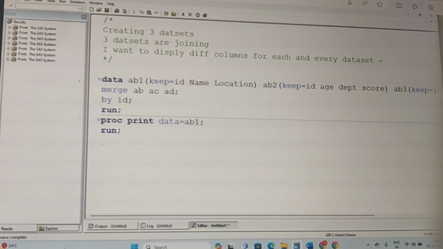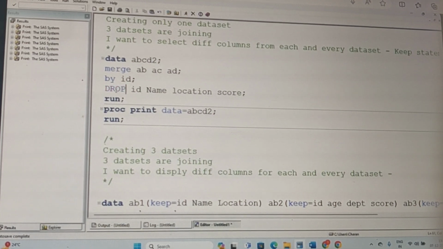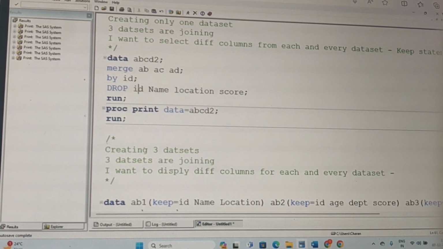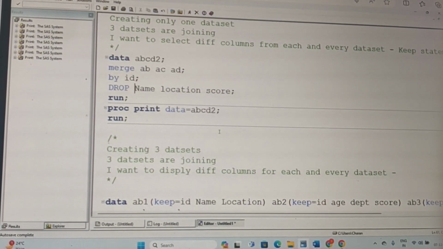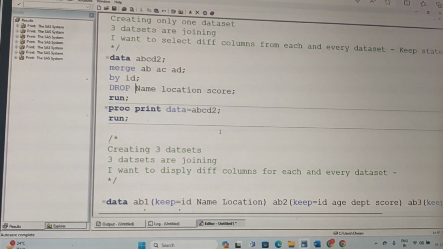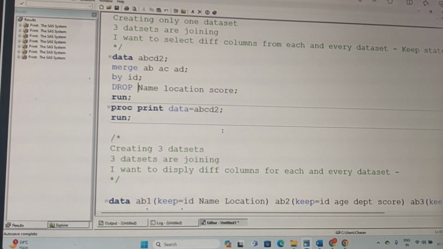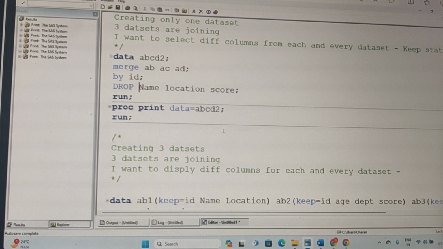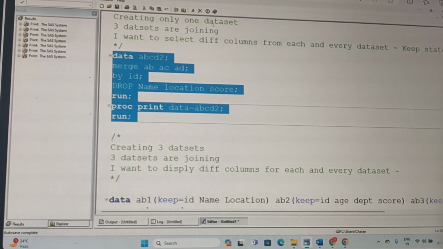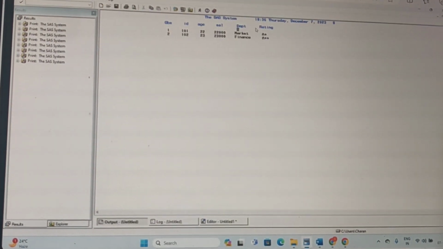So now here, instead of keep, if I am using drop, what will happen here? ID is required, so don't drop the ID column. So how many columns am I dropping now? 3 columns. Out of 8 variables, I am dropping 3 columns. How many columns can we display in total? 5, sir. So when I submit this, we can see only 5 columns: ID, age, salary, department and rating.